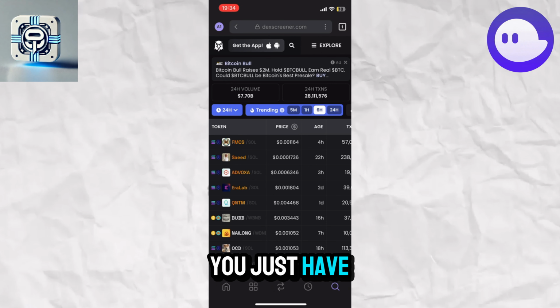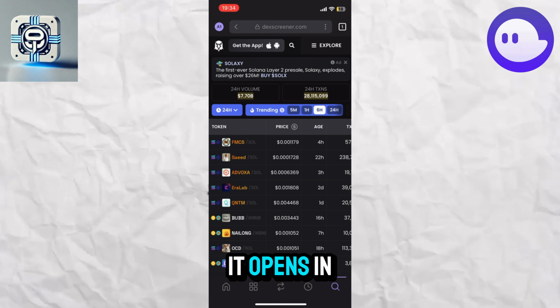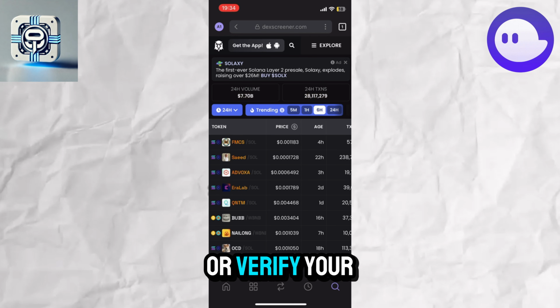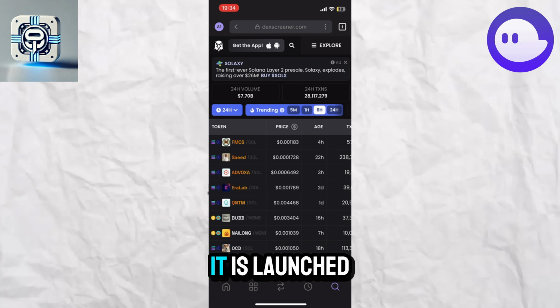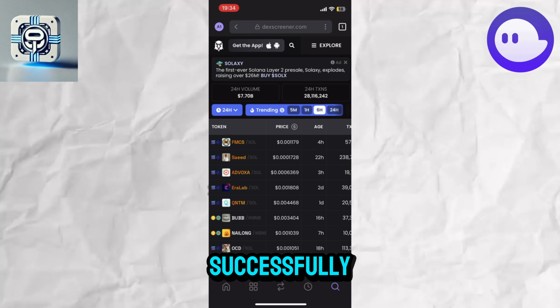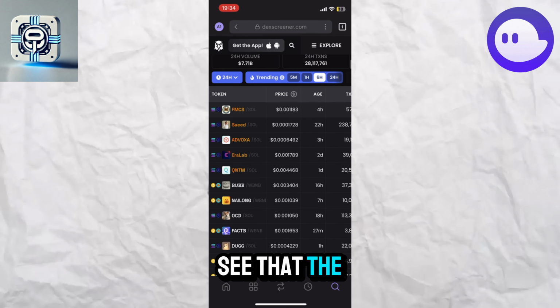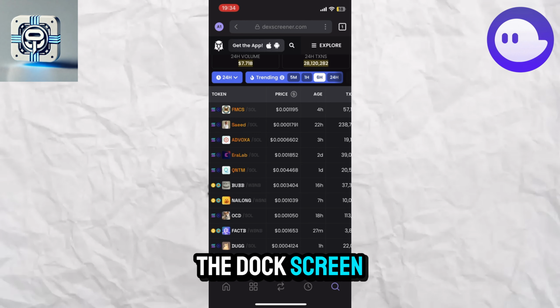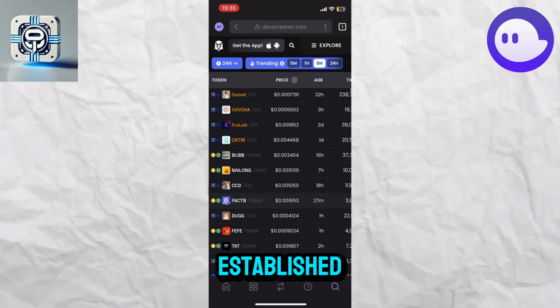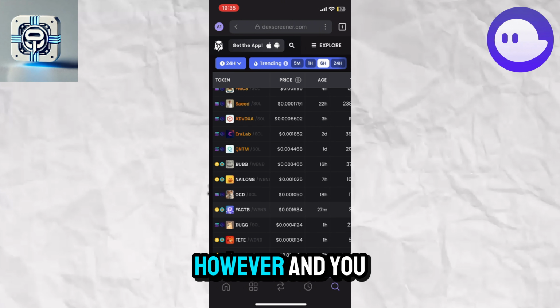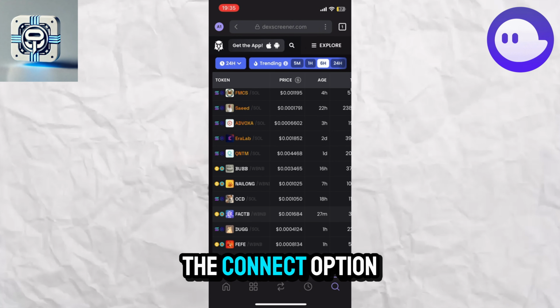Now, over here, you just have to wait for some time until it opens in front of you, or verify your identity. Once it is launched successfully, you can see that the connection between DEX Screener and the Phantom Wallet is already established. However, you will also be able to see the connect option over here.